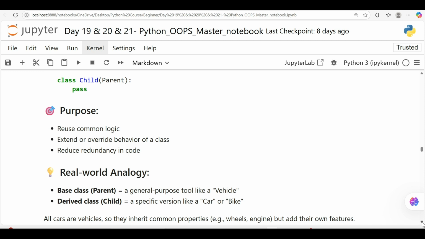Okay. So, what is the purpose of inheritance in object oriented programming? So, one is it helps code reusability. It helps you reuse common logic. So, there is common logic that is applicable to all the classes. So, I segregate that common logic, write it as base class or parent class, then reuse or inherit it wherever it is required in other classes. So, that is how it is useful. I can extend or override the behavior of a class. We'll see an example. What does this mean? And it helps us reduce the redundancy in the code also.